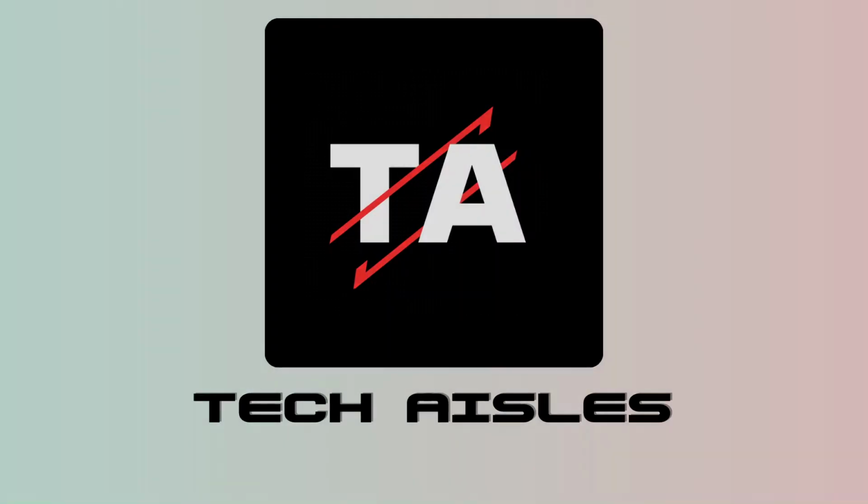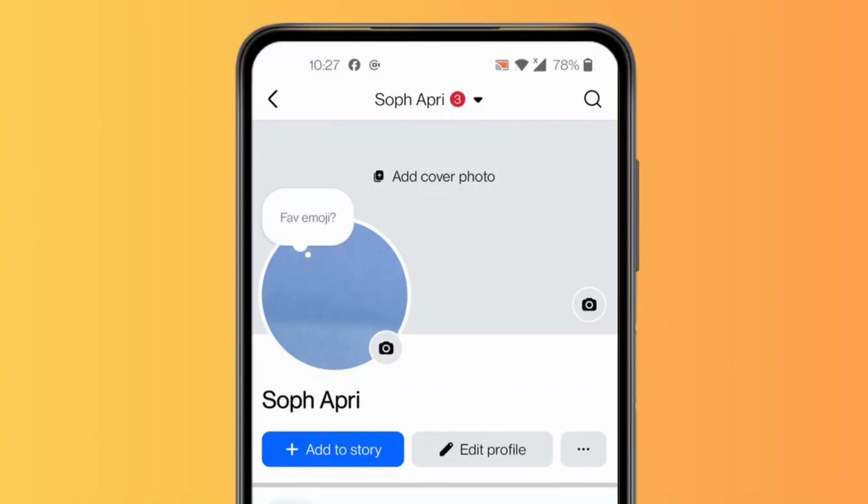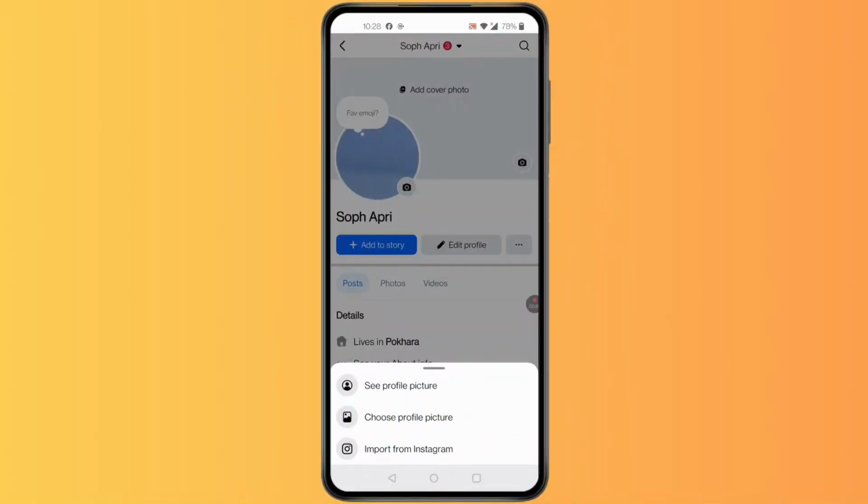Let's jump right in. Open Facebook, click on three lines at the top right corner of your screen. Then click on your name. You'll find this kind of screen pop up. Click on camera like button beside your profile picture. Then click on see profile picture, which is the first option.